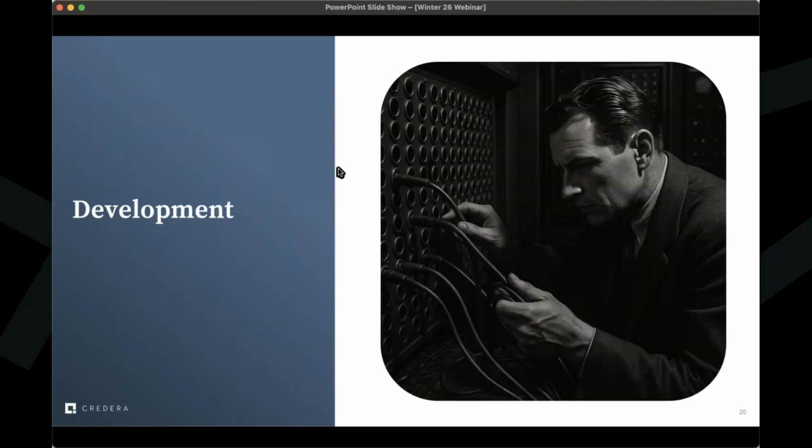Moving on to my favorite topic of development. Yeah, back in the days of electromechanical devices, this was how you programmed them. You just plugged things into each other.